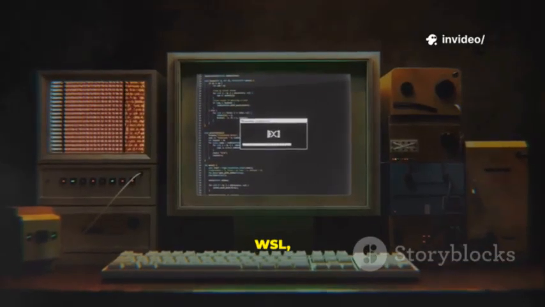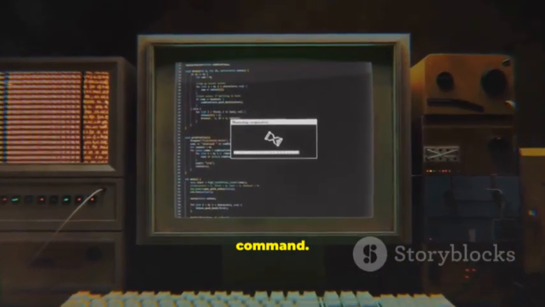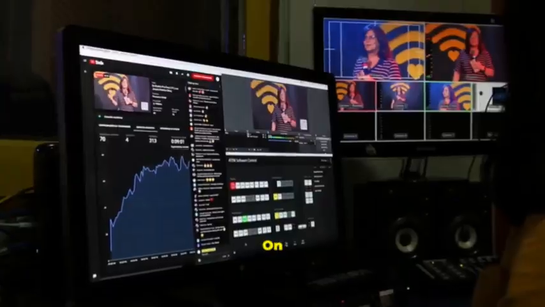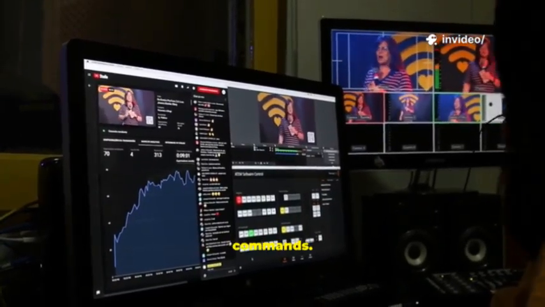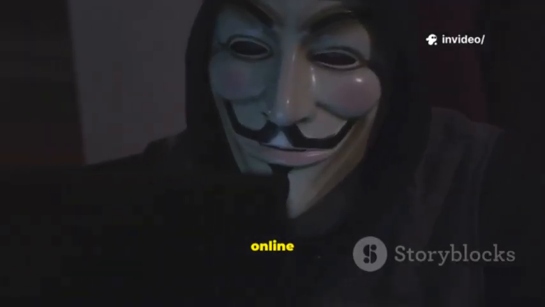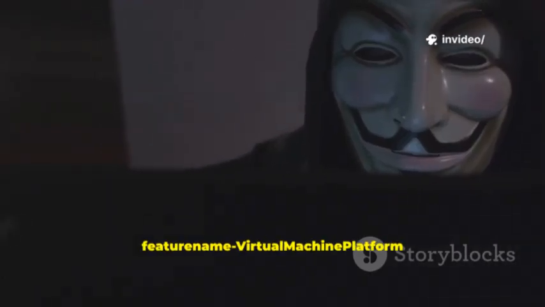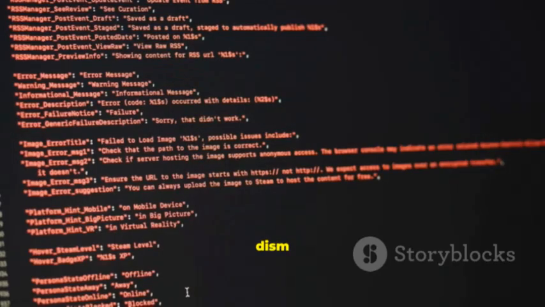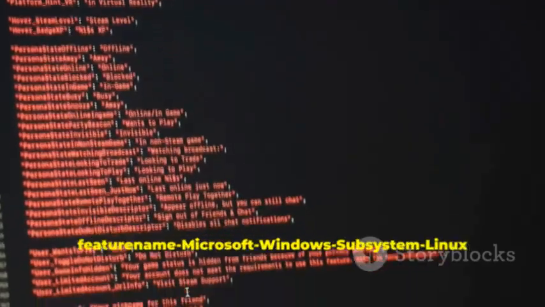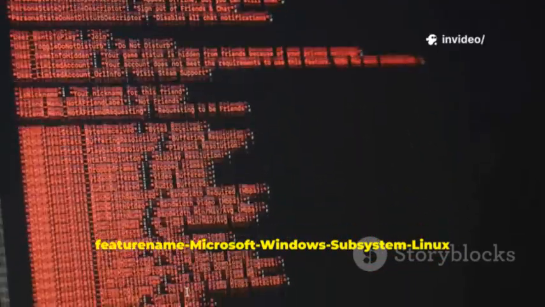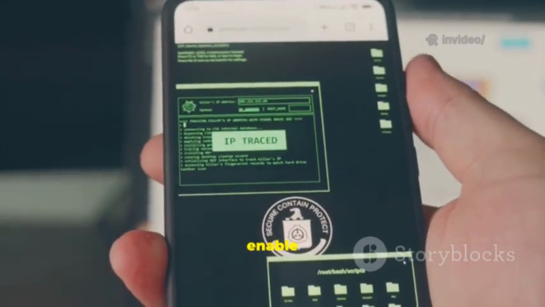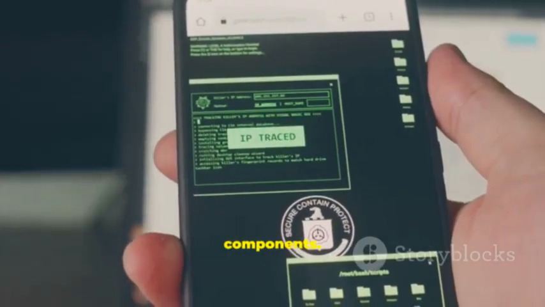If you already have WSL, you can skip the install command. To check WSL status, run wsl --status. On older Windows builds use dism commands. Type dism /online /enable-feature /featurename:VirtualMachinePlatform /all /norestart. Then type dism /online /enable-feature /featurename:Microsoft-Windows-Subsystem-Linux /all /norestart. Restart after both commands. These exact commands enable hypervisor and WSL components.